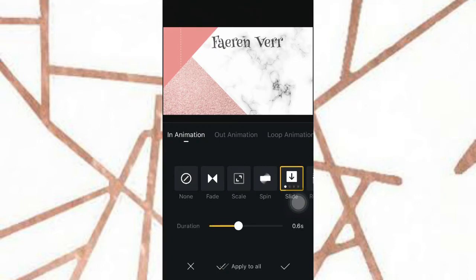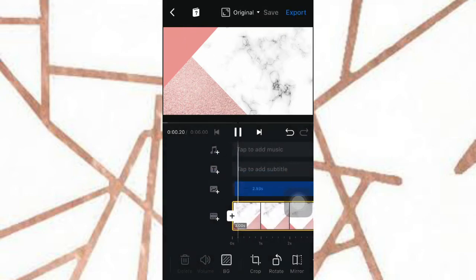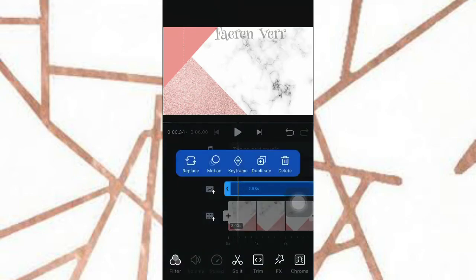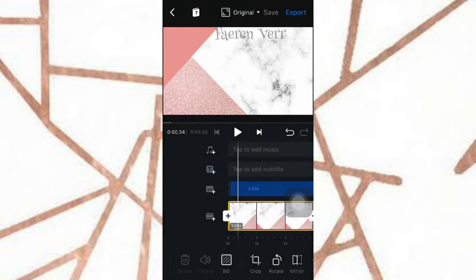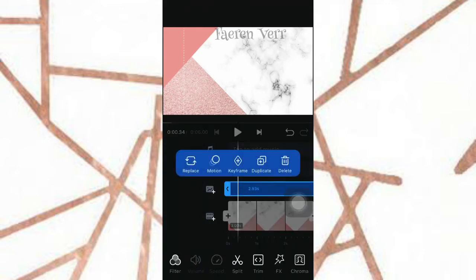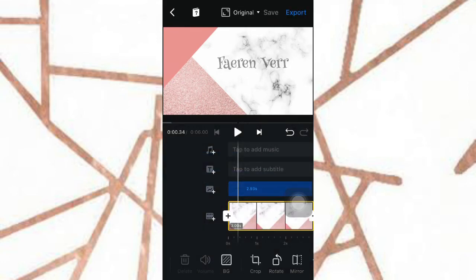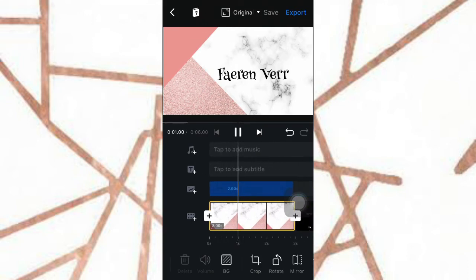So I'm just going to go to slide because I just want the name to come from up. I just like it. It looks like it's revealing. So I'm going to pick the loop motion slide for the name. Because I want it to slide all the way down, I'm going to take the name down so that when it's sliding from up way down, it looks better and the motion comes out better.